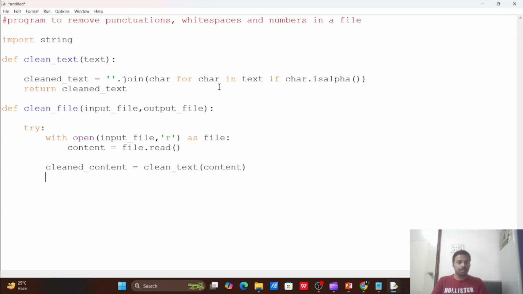Okay, so now we have read the content using your read permission, and I'm storing the read details into your content variable. I'm passing that content to your clean text function, where the function identifies each and every character that is an alphabet in your input text, and I'm storing that into your clean content.